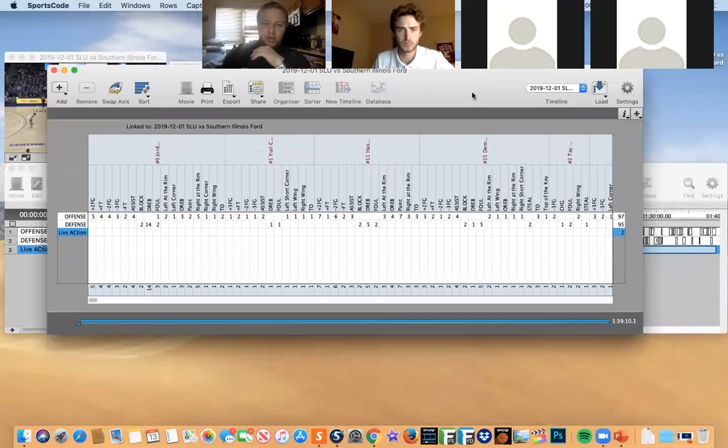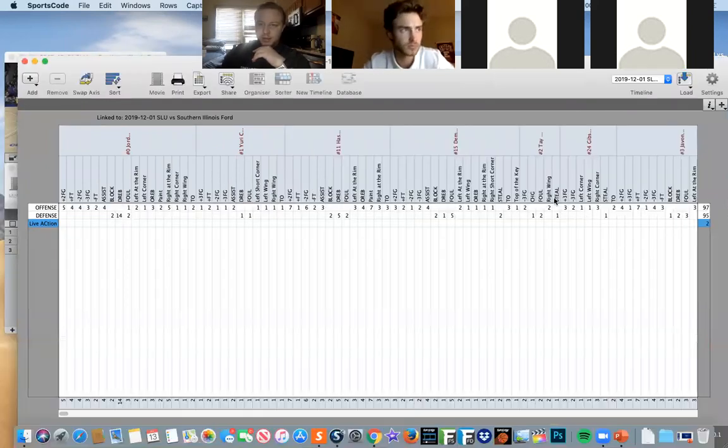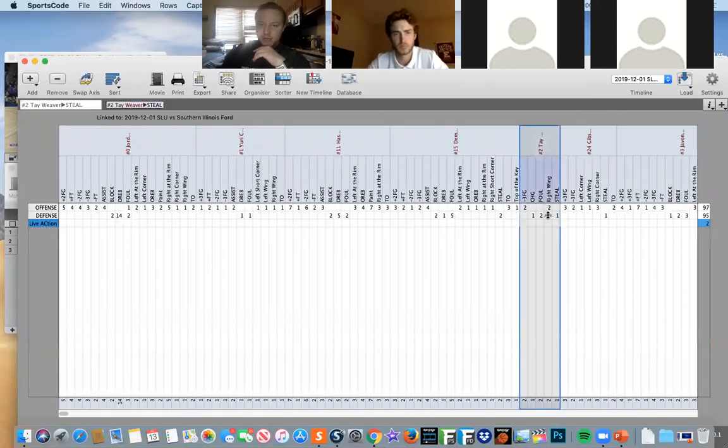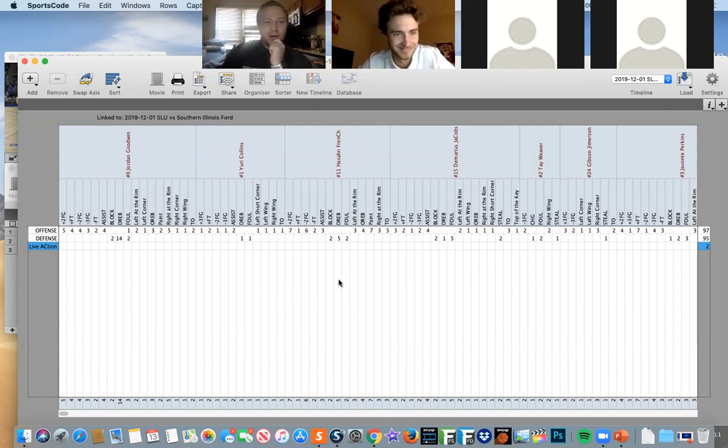So this is what a full coded game looks like for us. I'll show you the code window, how we do this. So Mason, there's your boy Tay Weaver. Looks like he took a charge but missed 2 threes in this game. So Southern Illinois, it's okay, we won.